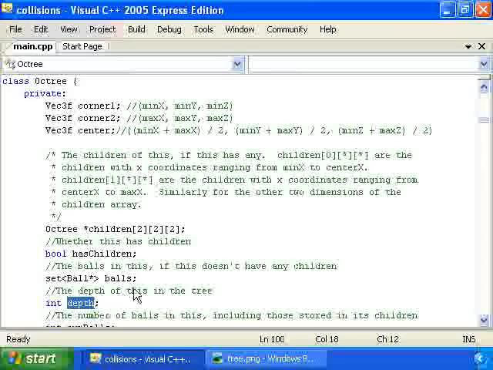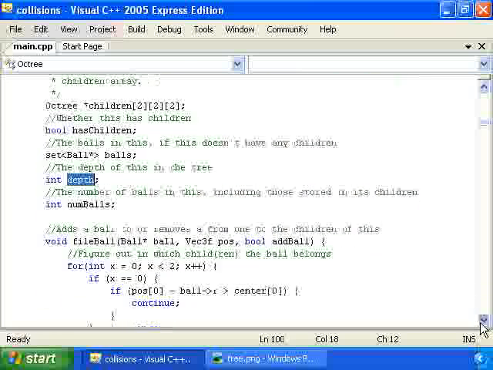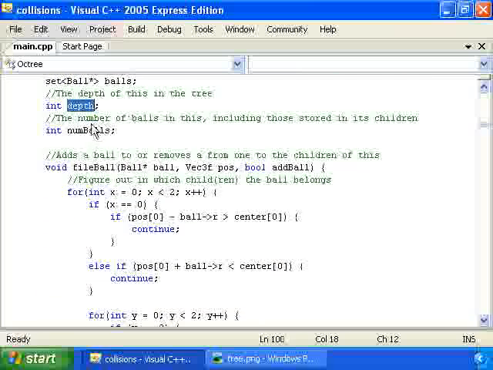So then we have the depth of the octree, which is the level of it in the tree. We have this numBalls variable, which is the number of balls in the octree node, including all of the balls in its children. We need to keep track of that number to know when we want to divide up or undivide up a particular octree node. Then we have a fileBall function, which will take care of either adding or removing a ball to the appropriate position of an octree.